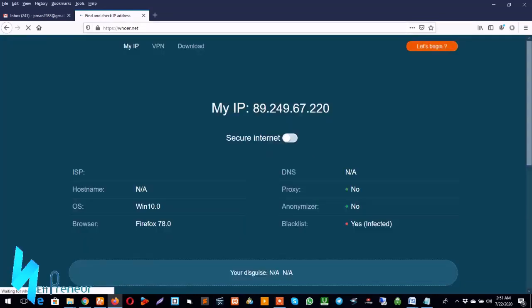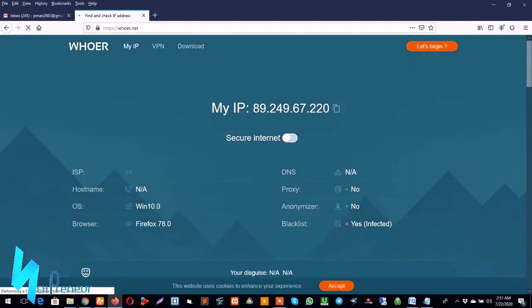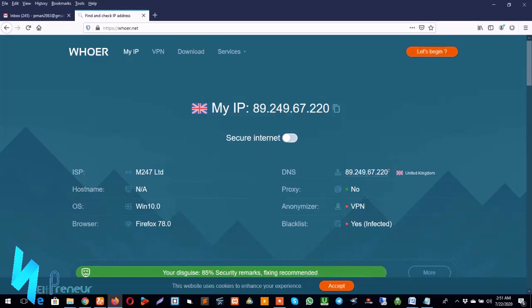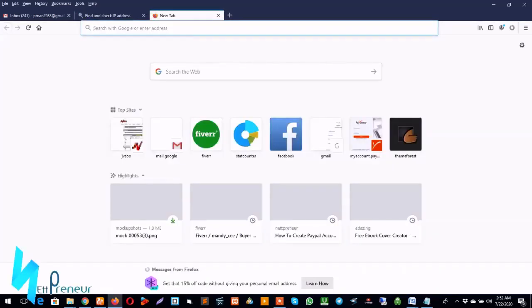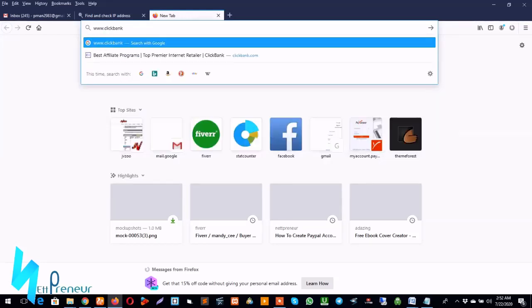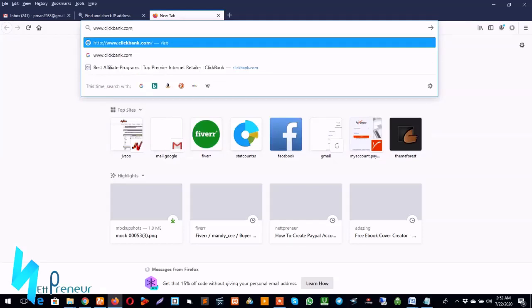Awesome. So our page is loaded up and let's see. Okay, so as you can see, my IP address is fixed for the United Kingdom, that's the UK. So now that I'm sure that my IP address is in the UK, I'll just open a new browser and visit www.clickbank.com to sign up for my ClickBank account from Nigeria.